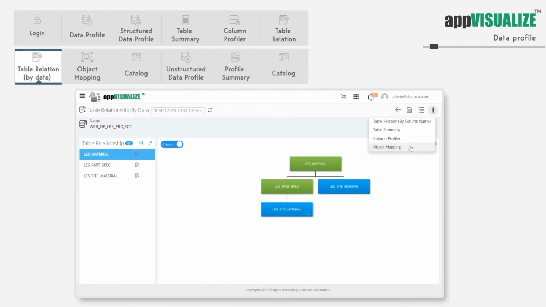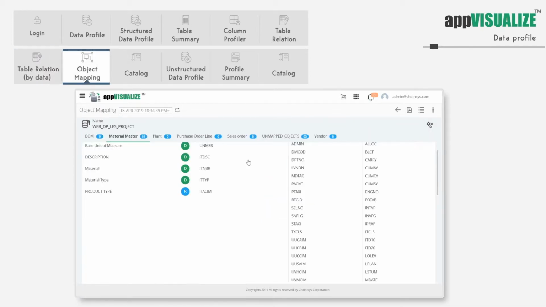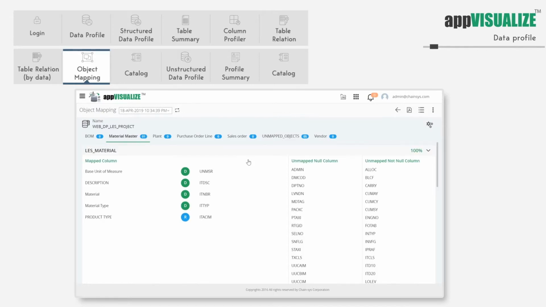Now we can go find the hidden known objects through object mapping. These are the findings in object mapping. These findings are done based on the inputs which are provided in the configuration pages, such as dictionary, rule, and lookup creation. LES material table has been mapped in regards to the material master group, and these are the column groups that have been found.